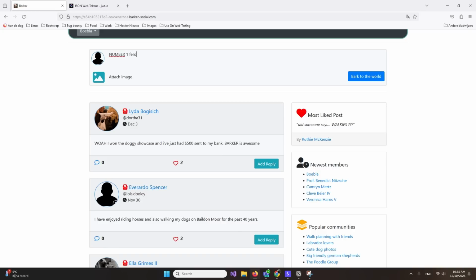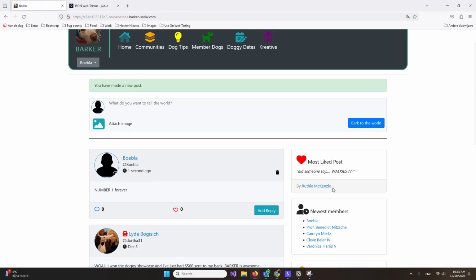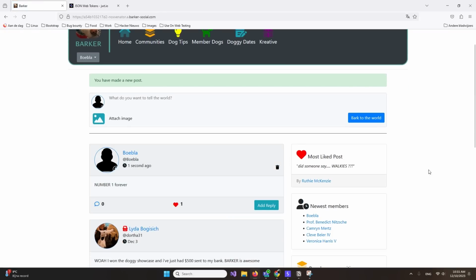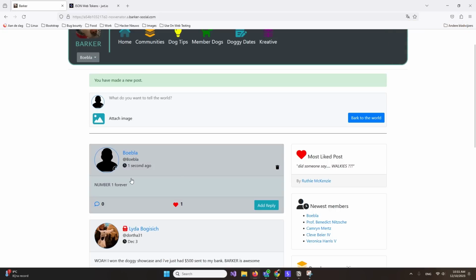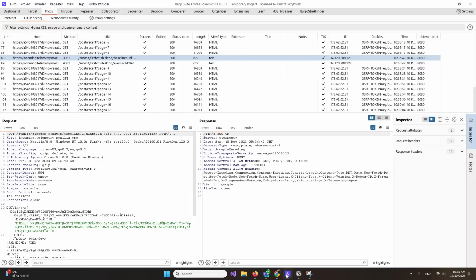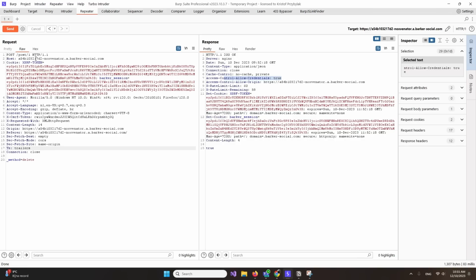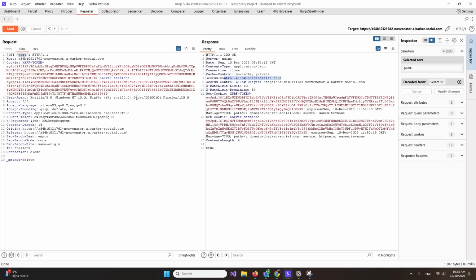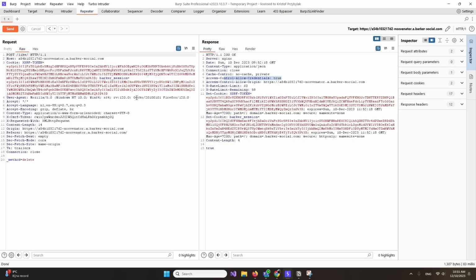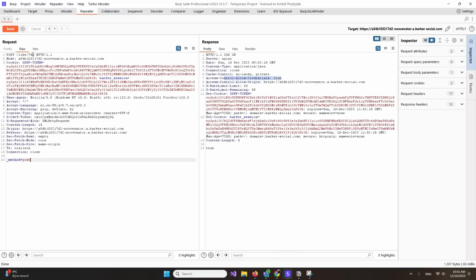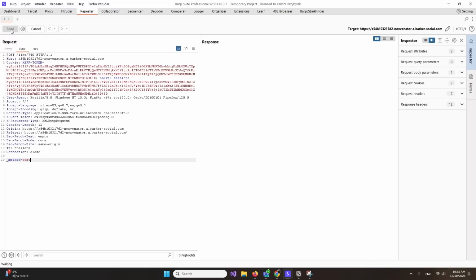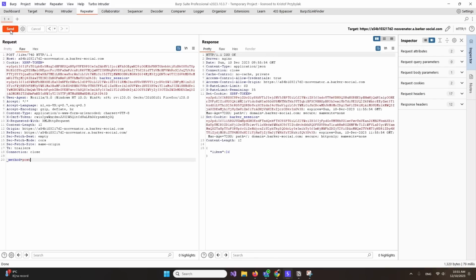Number 1 forever. Let's make ourselves real quick number 1. I think before we can, okay, just check the post real quick. 740, and let's go back here. Let's go to repeater. Let's change this post to like. Let's change this to 740, and let's not delete this. My post this, and let's send. And let's make ourselves real quick one of the most popular dogs on the whole website.